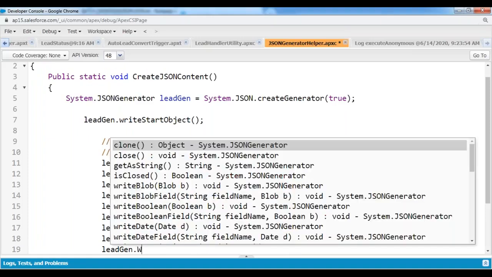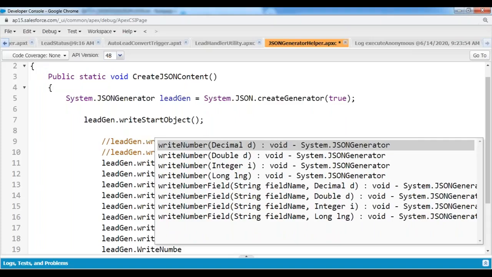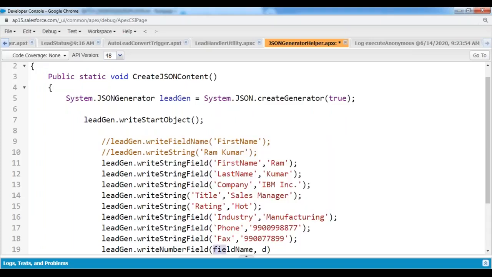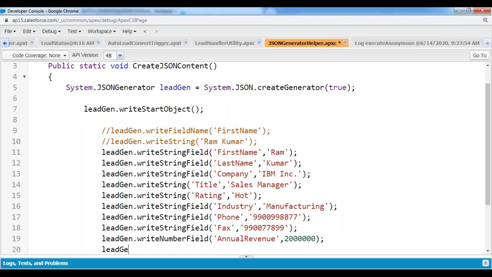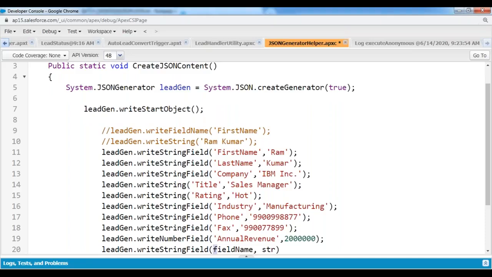Generator dot write number field, because I would like to pass the annual revenue. Key name is annual revenue and the value is some 20 lakhs. Generator dot write string, I'm indicating the city name. City name, I'm indicating some city like that.